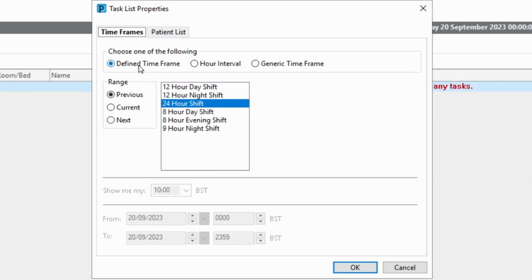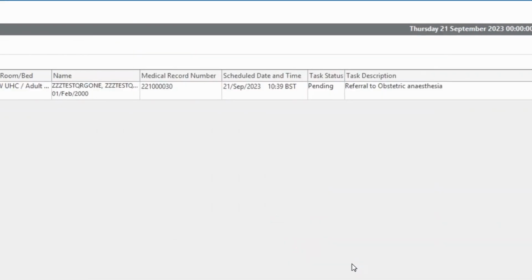From this, you can choose different ways of looking at this. You can choose a defined time frame, so you can choose the current 24-hour shift, previous, or next. Or you can even choose a generic time frame, which will allow you to specify from which dates you're looking at. For obstetric anesthesia referrals, the easiest way to track your patients would be to use the defined time frame, where you can look at the previous 24-hour shifts, and this will show all the referrals that were done within the last 24 hours. For the purpose of this demo, from what I've set up, we'll click on the current 24-hour shift so we can see a task. Click OK.